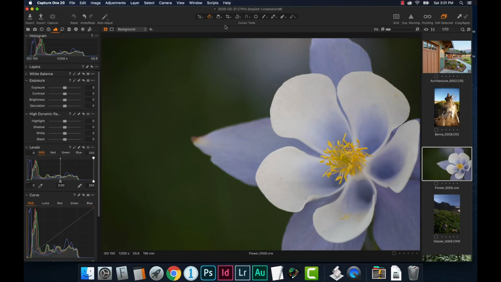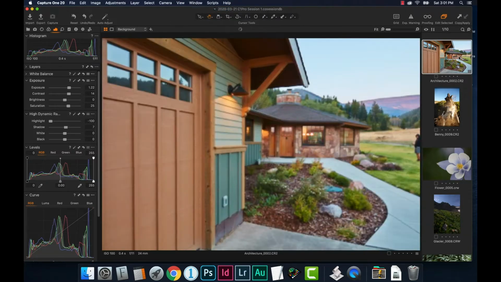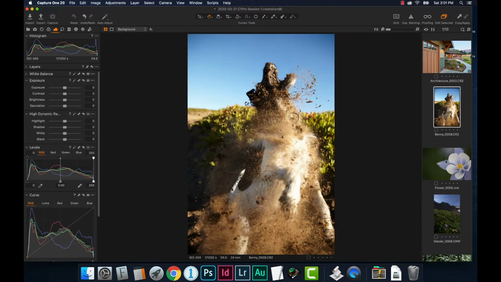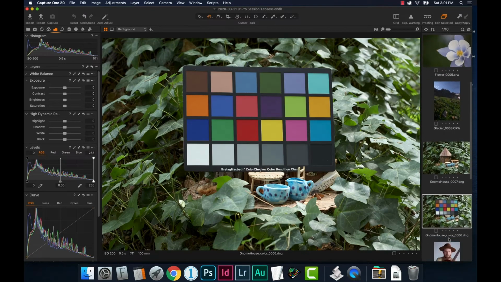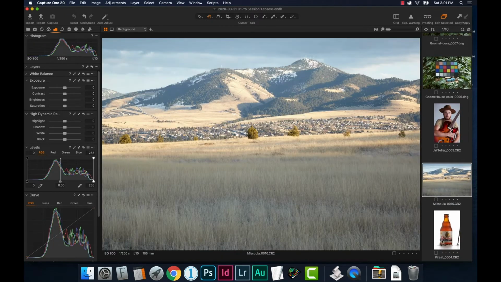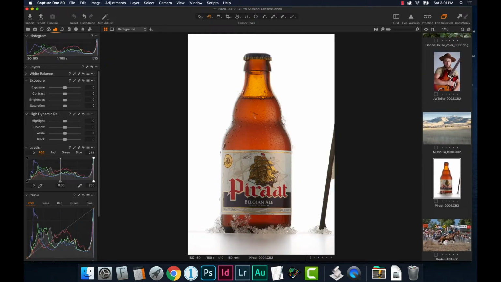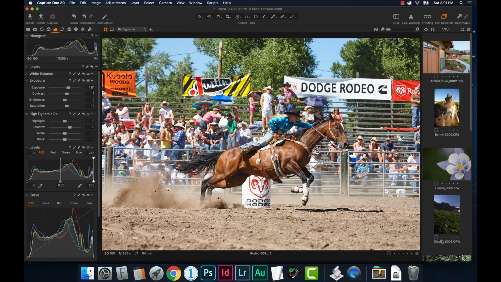Okay, great, I've named all my files, and you can see that with my sorting here, View, Sort, Name, it's set up alphabetically. Architecture, A. Benny the dog, B. Flower, F. Glacier, G. You can see here Gnome House and Gnome House Color, J.W. Teller, local musician here in Missoula, this beer, Pirat, and rodeo. So it's setting up that way.